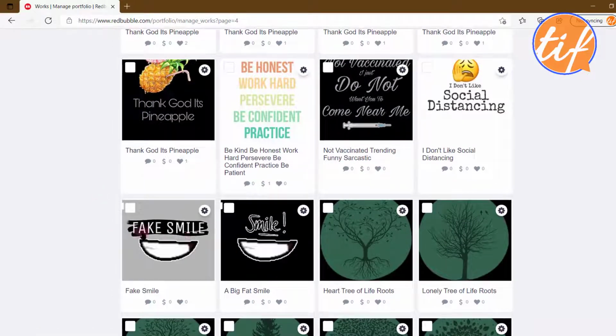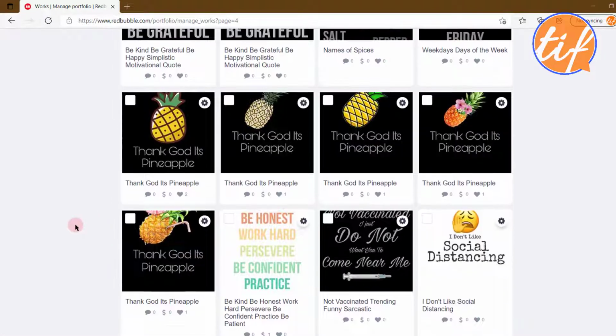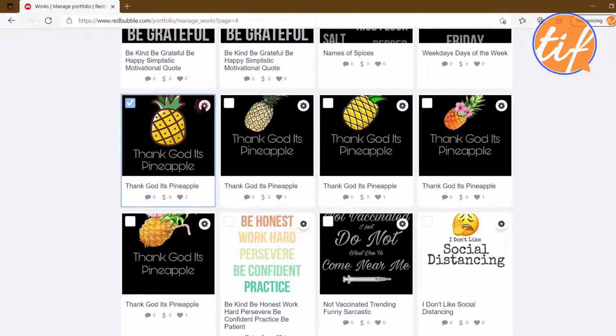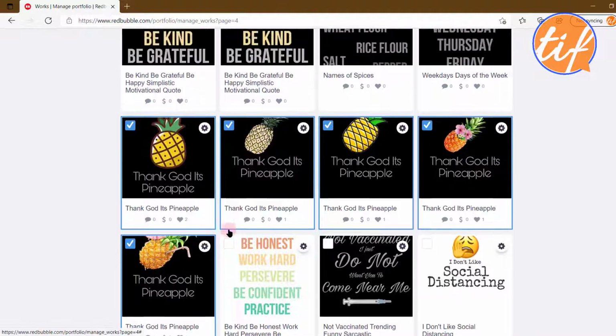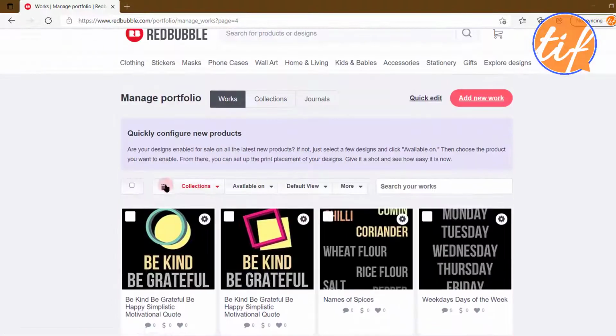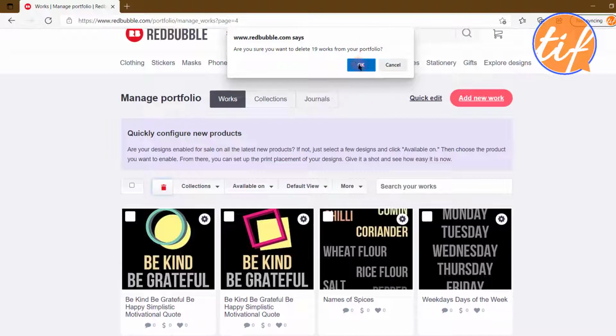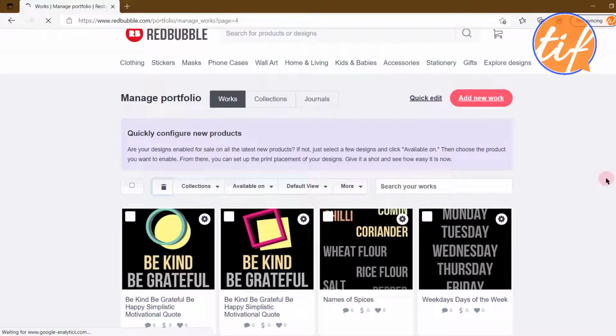Do you think I should delete this? I'm really getting a vibe that I should delete them. Let's delete them. And these pineapples as well. I'll make something like that later on. Okay, let's delete them. 19 works. There you go. So I'm doing it live.